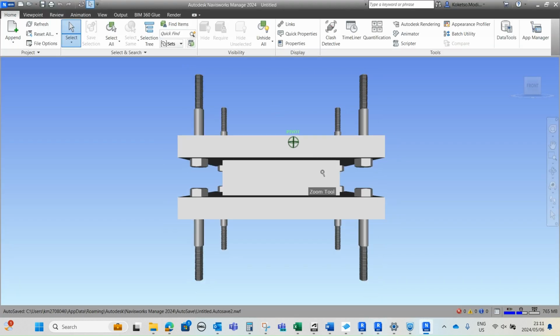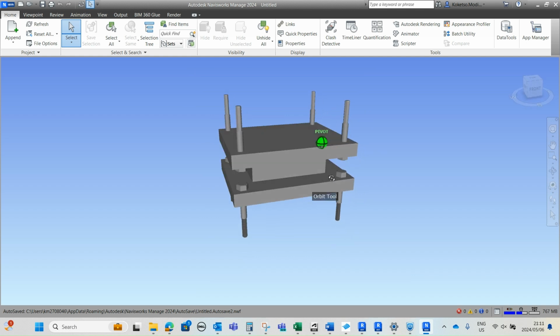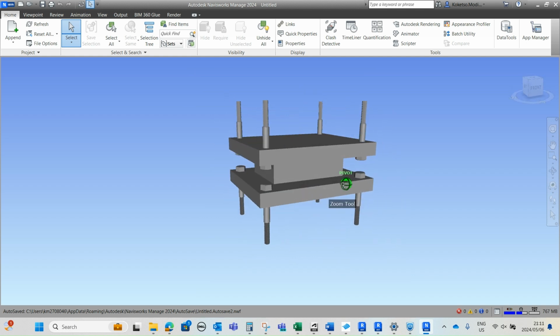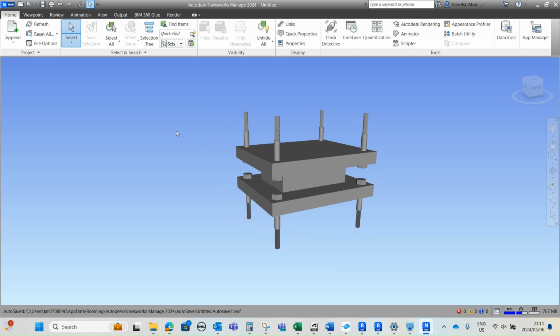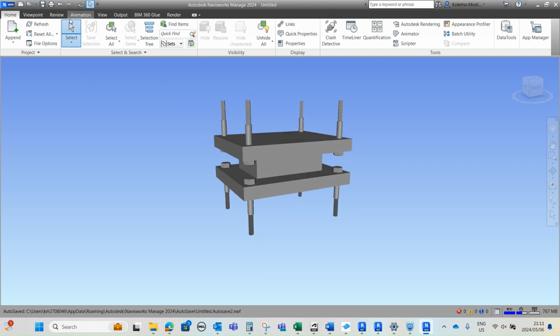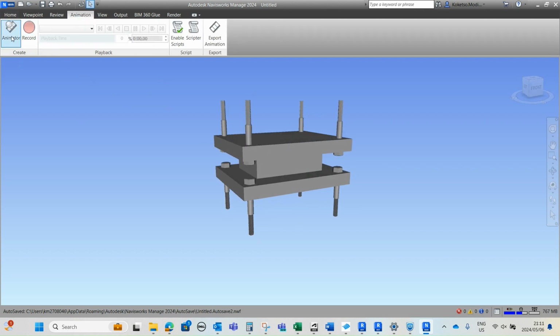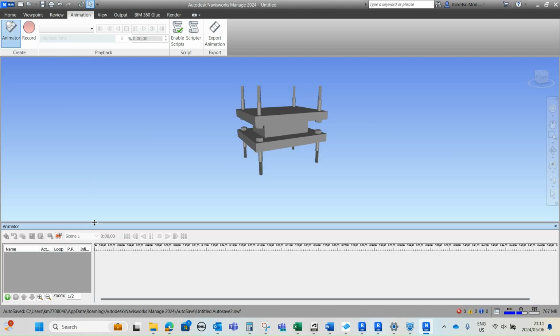Go to Navisworks. So here, just open it. So here's our bearing. The first thing is this is the Navisworks interface. The first thing we're going to do is go to animation, and then under create, we're going to open up this animator option. So this is what we have on the animator.